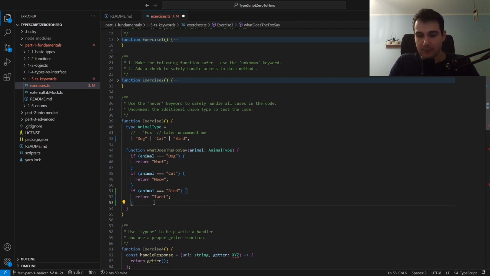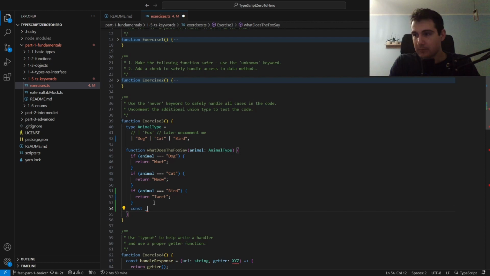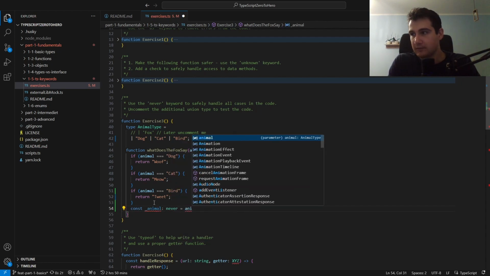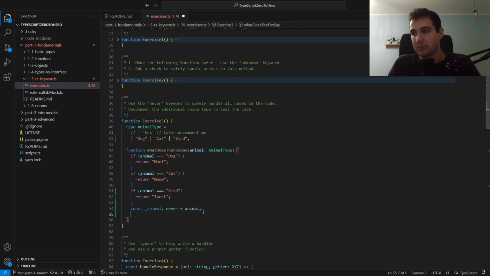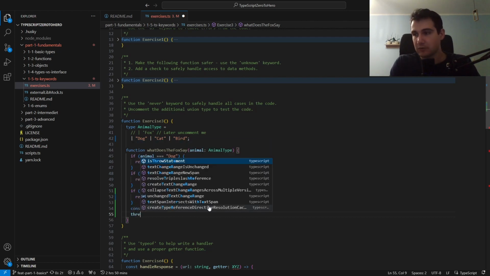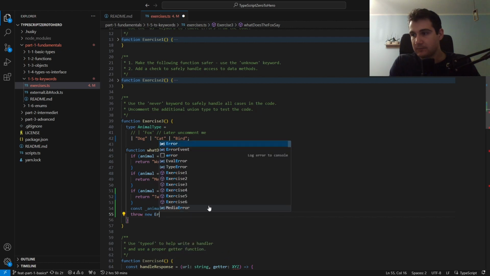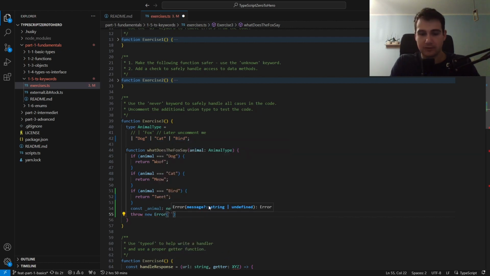And then this is the snippet I was talking about during the theoretical part. So I can create a variable that will be a never and assign a value of the animal here. This is proper because after all of the checks, animal here is like never. It should never exist. And we can throw new error. I will not really work on the error message here. Let's say it will be an animal.